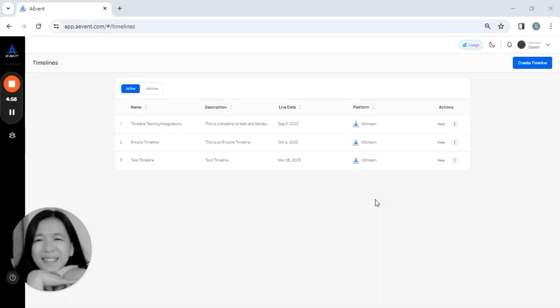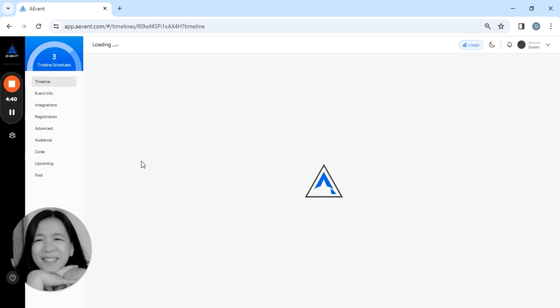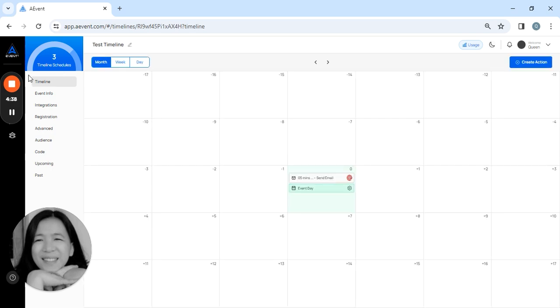In this video, I'll be showing you how to create a timeline action to send emails to registrants using MailGun. So to start, let's navigate to the timeline section of your account and let's open up the timeline we will be using. So just click on it. Once within the timeline, by default, we are on the timeline section where we can create timeline actions. So to create an action, just click on the Create Action button on the upper right.